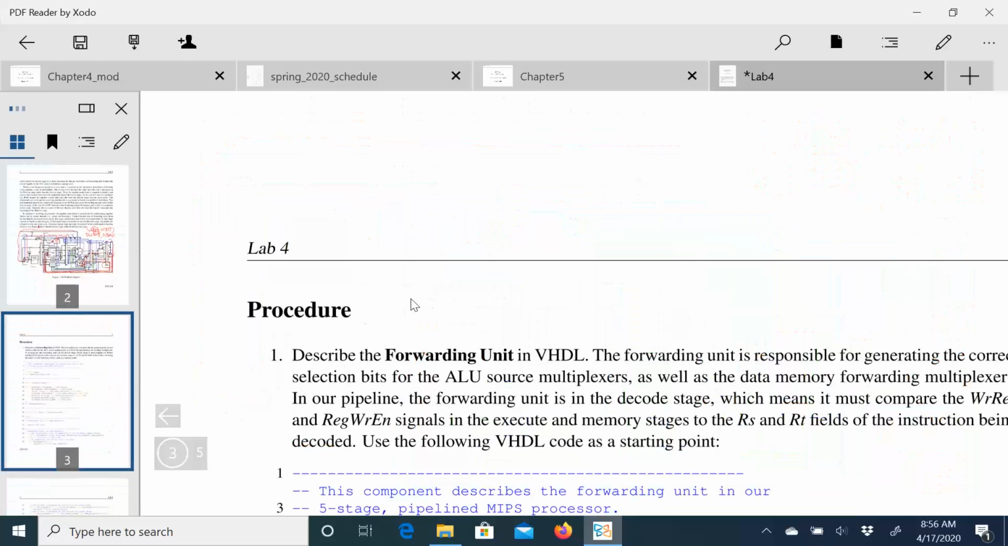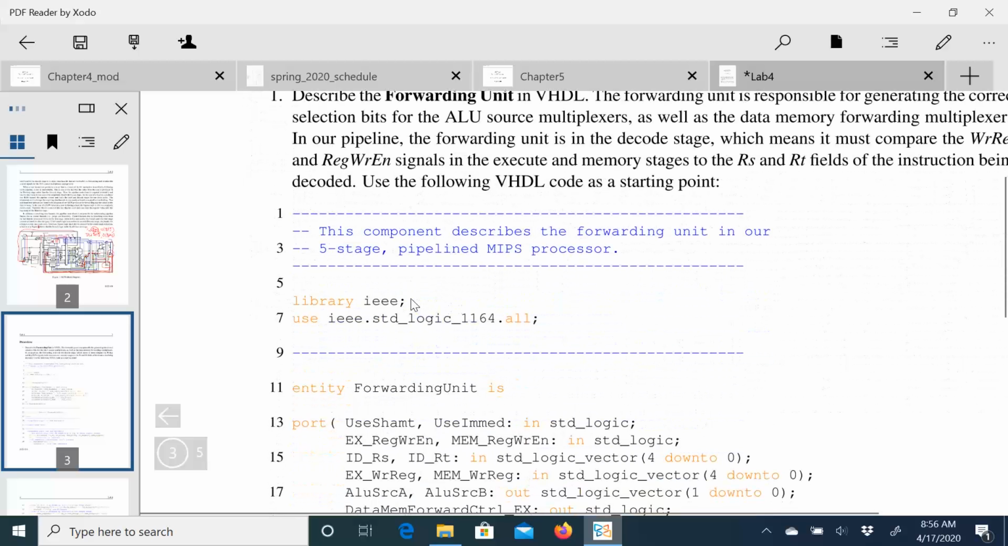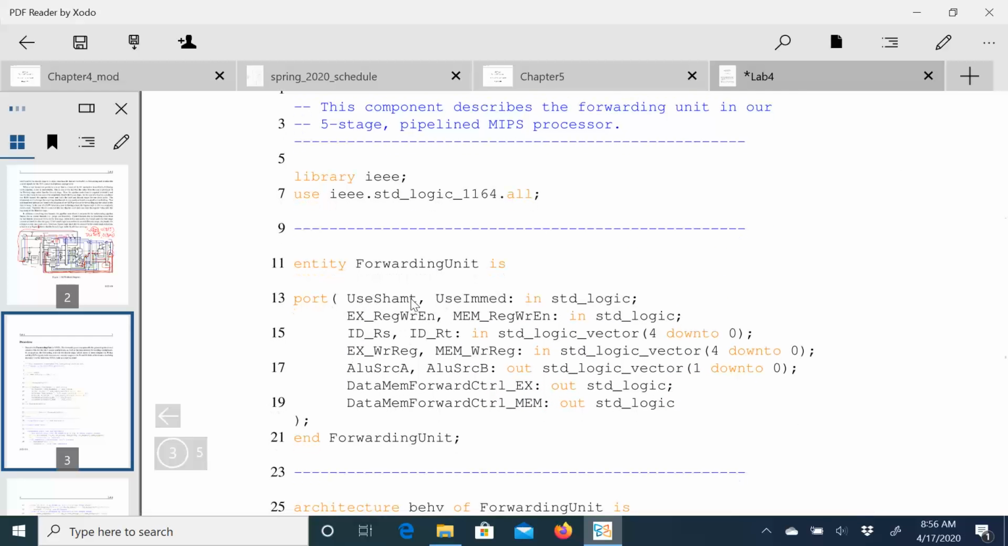So what I do with the forwarding unit is I get you started, and I give you some skeleton code. Now it was asked of me to go through and talk about the VHDL file and how it needs to be organized. So I thought I'd spend a little bit of time doing that now.